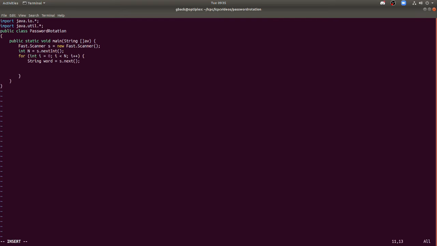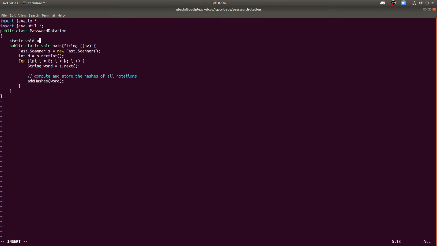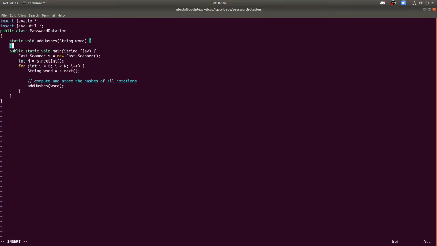So we need to compute these hashes. But actually, at this point we would need to check if this word is equal to a hash of an already read word. I'm going to show you that in a minute. So let's look at how to compute the hashes for all the rotations. So compute and store the hashes of all rotations of this one. I'll call this a function, add hashes for this particular word. You'll see in a second why I write a function for this rather than just inlining it. So I'm going to say add hashes, and the hashes for this word is what I want to compute.